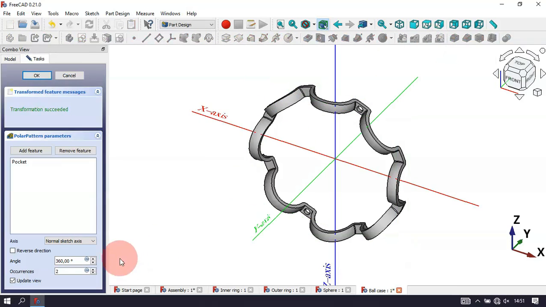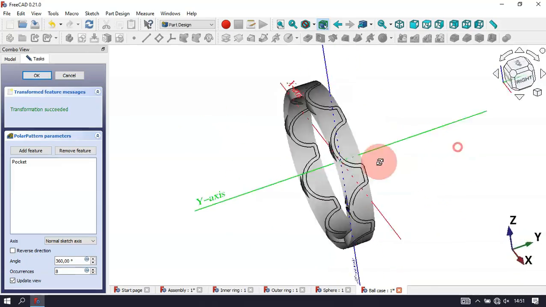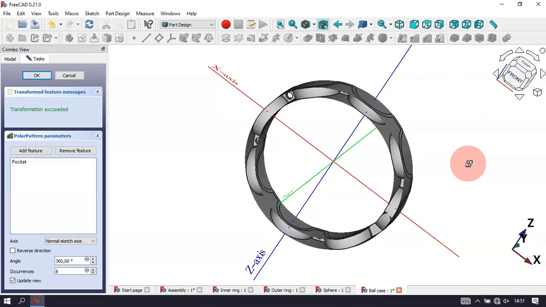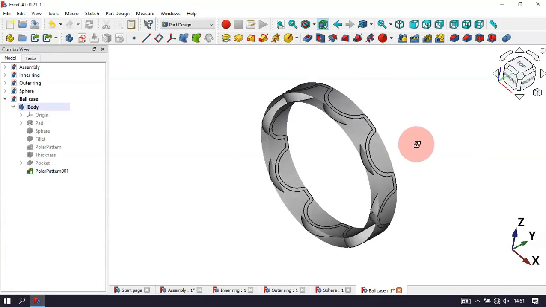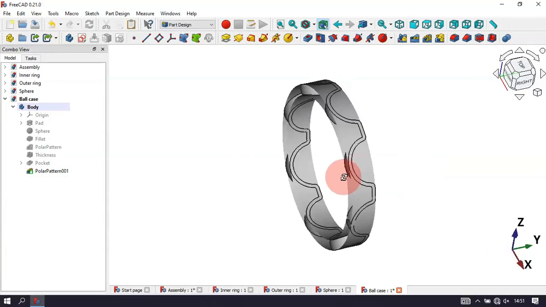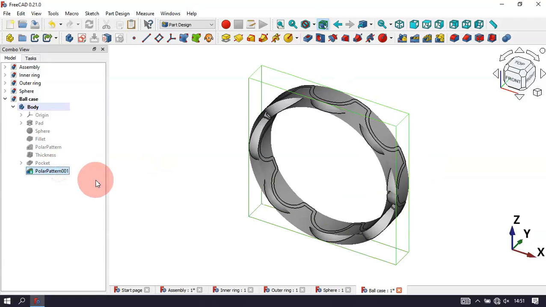Okay, first let's change the occurrences to 8. As you can see, we have failures on the shape of this model, but okay, let's click OK to see if this will change or not. As you can see, the problem is the same. Okay, so now let's delete this polar pattern operation.